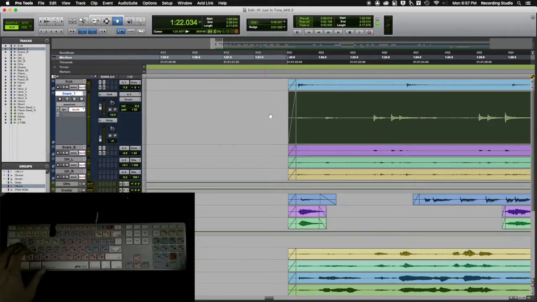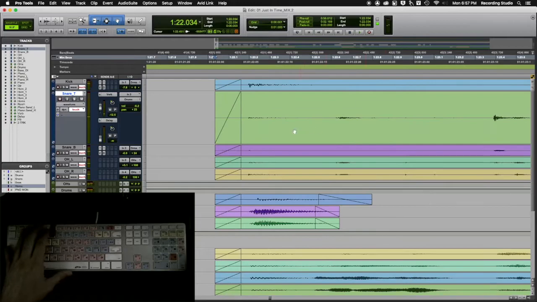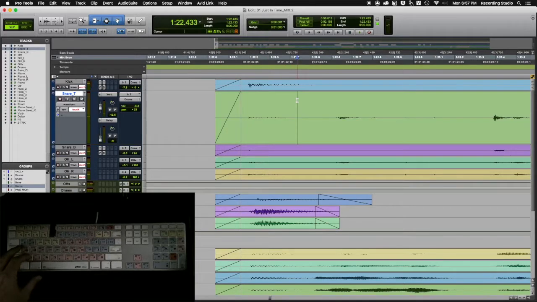All right. So I like to leave it on the Smart tool. And with the Smart tool, what's awesome about it is that you have all three of these tools depending on where in the region of the waveform your cursor is. So if you're in the bottom half of it, it becomes your grabber tool. If you're at the top half of it, it's your selector tool. And if you're at one of the edges, it becomes your trim tool.